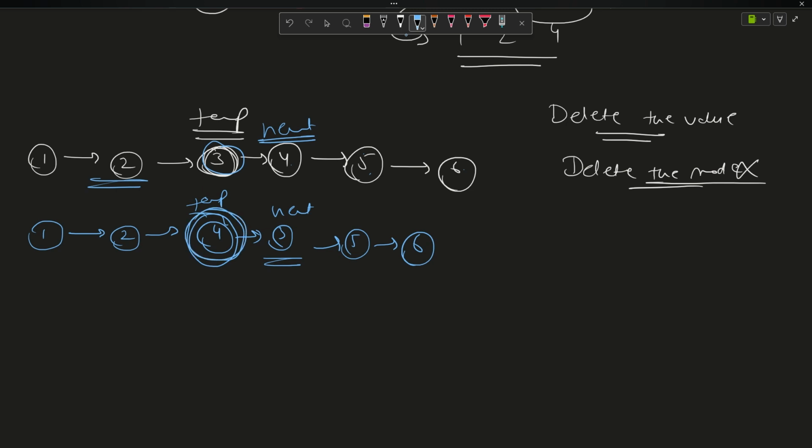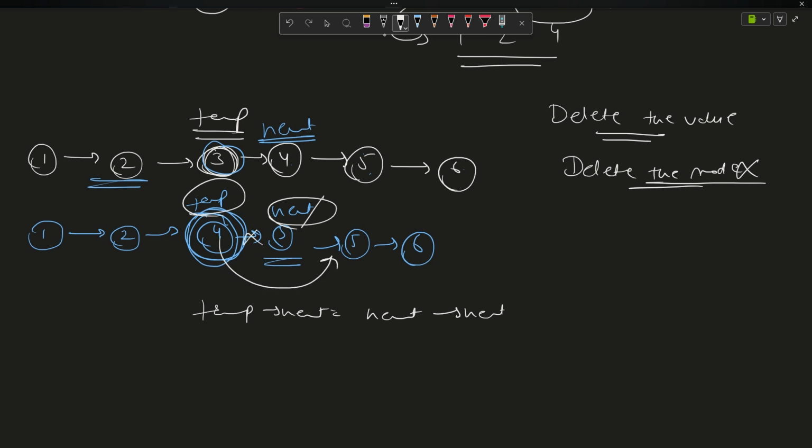That is some critical thinking, right? So what will you do? You just have temp here, you just have next here. Temp next is now going to be next. That is, break this connection, form this connection, and then delete next. And just return the head, right? Or you won't have to return the head also, because you do not have the head. I hope that was clear to you.